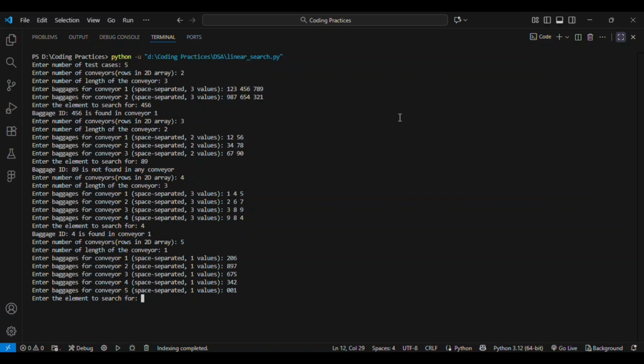Now let us search for an element that isn't on the list. Let us try to find 690. And as you can see, baggage ID 690 is not found in any conveyor, which concludes in test case 4, number 690 is not found in any of the conveyors. Now let's move on to test case 5.